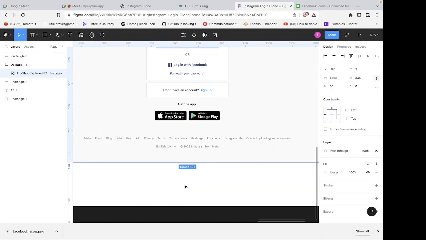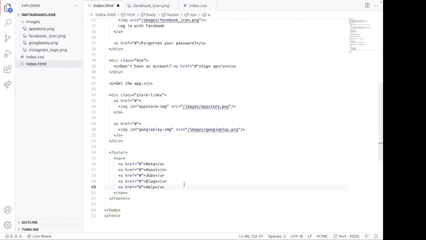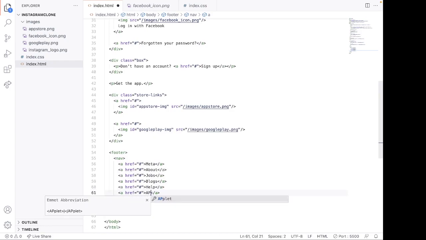Then I'll just write one more. You can write 2 more. API and privacy.